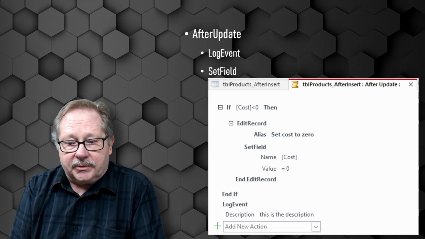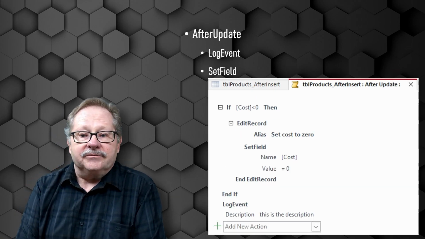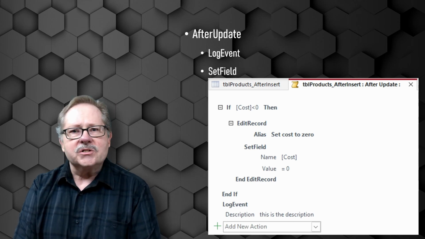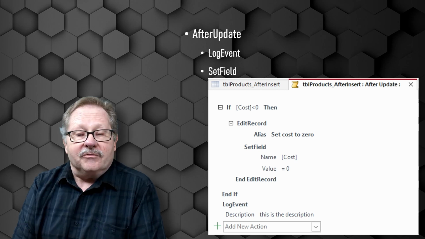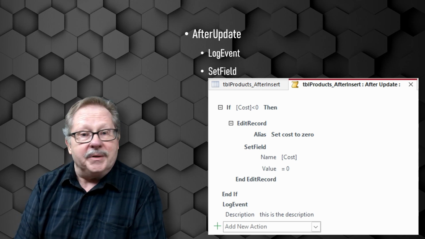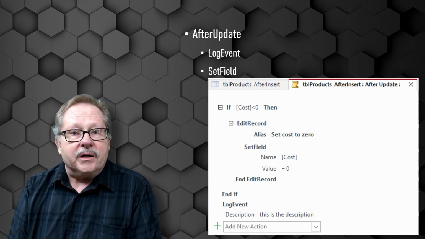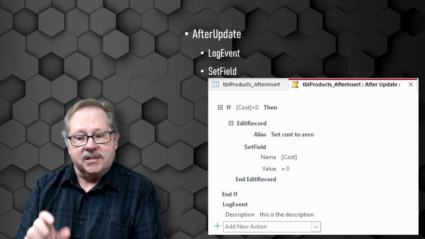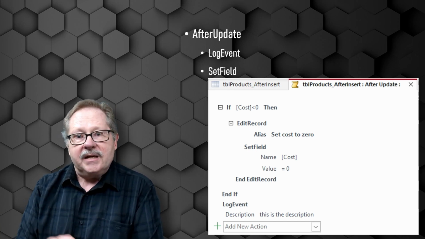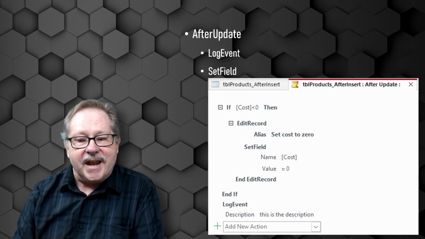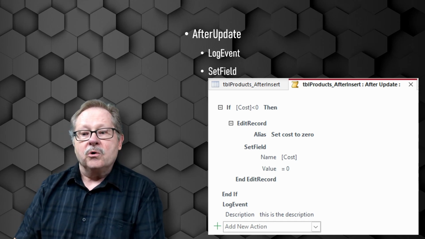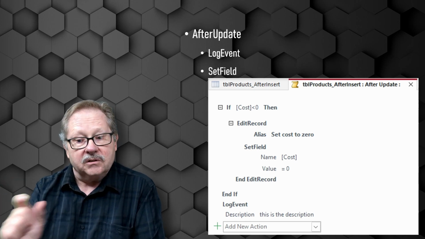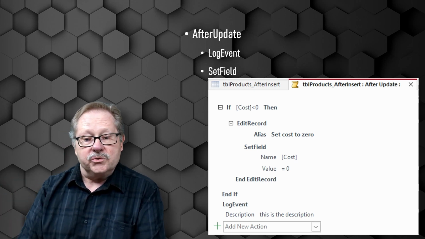Here's another example: the cost being less than zero. Cost is rarely less than zero, so if it is, that would be an anomaly. So we're going to edit the record. The alias for the action being performed is "set cost to zero." If somebody fat-fingered something and put a negative number in there, we'll use the set field command to take the field cost and set it to zero.